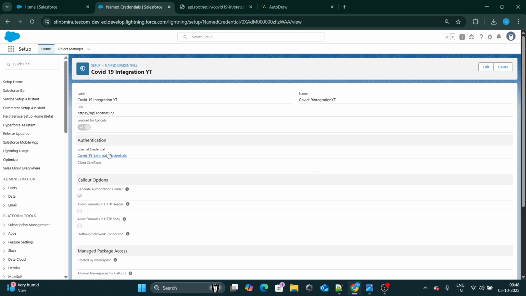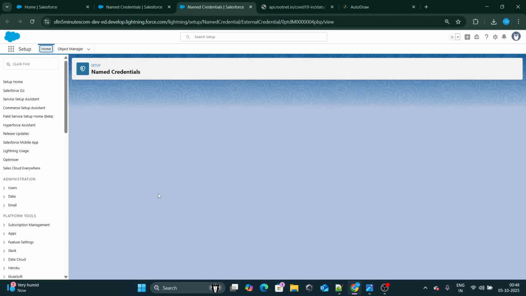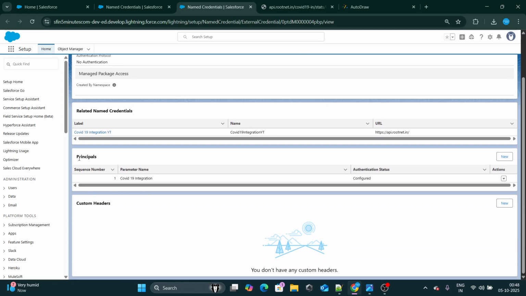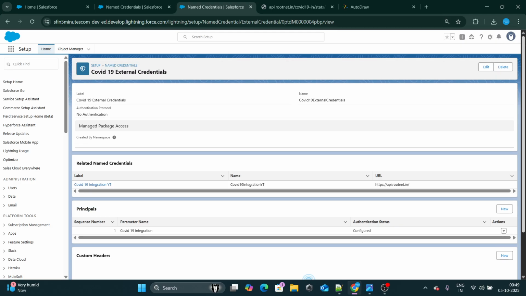If you remember, under this external credential I created something called a named principal, which specifies who can do the integration. As it specifies who is going to do the integration, I need access to this principal. Whoever has access to this principal can make a callout. Only they can make an integration or a callout to that external system.